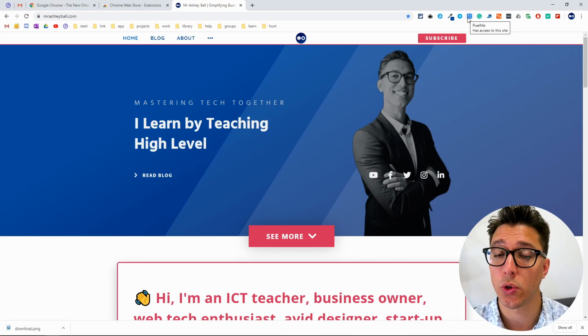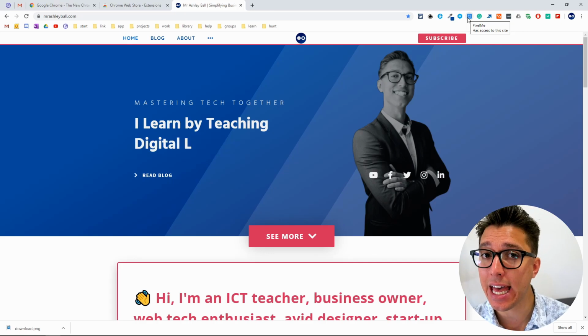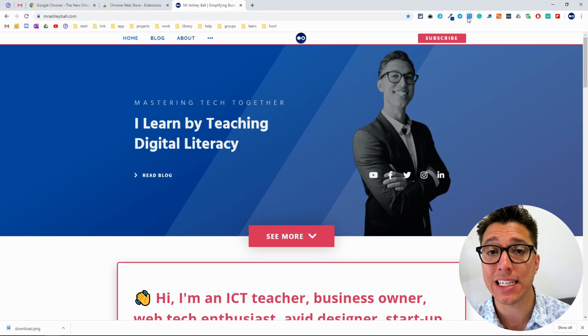Next is Pixel Me. This is a link shortening marketing app. So it's helpful for retargeting ads and setting up redirecting links.